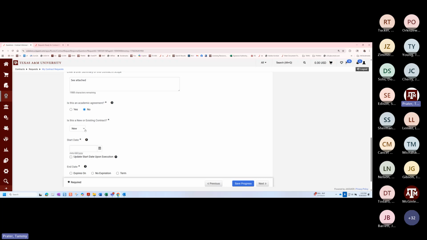And I'm going to say this is a new contract, but you can also select existing. And if you have a previous contract number, you can provide that, and that helps your contract managers when they're creating a contract, and they can amend or verify that this truly is an amendment, a modification, renewal, or extension. So I'm going to go ahead and change this back to new.